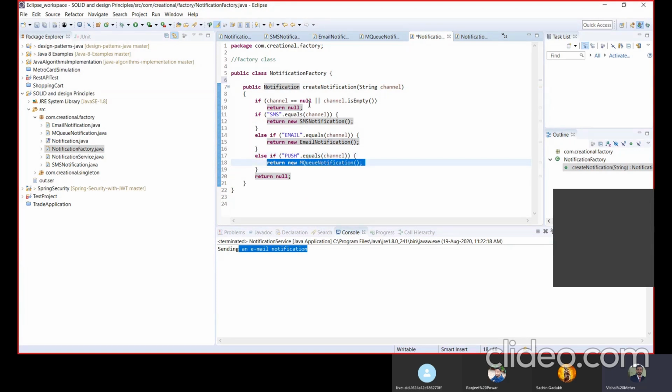And let's say if other than this, then we are just returning the null. So what exactly did we do in the factory class? We removed the hard-coded object creation logic into the factory class, and on the basis of the parameter, we are returning the object. If it is SMS, then we are returning the SMS notification object. If it is email, then we are returning the email notification.